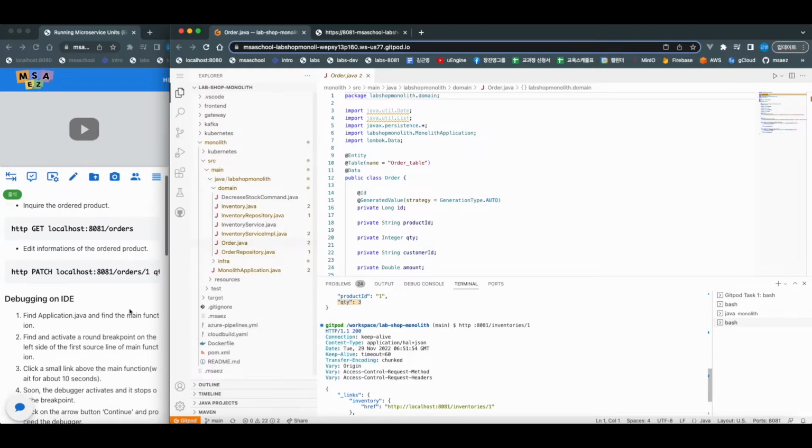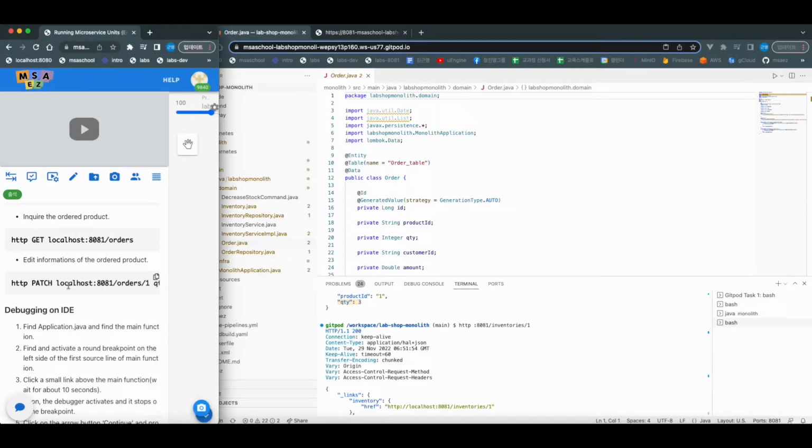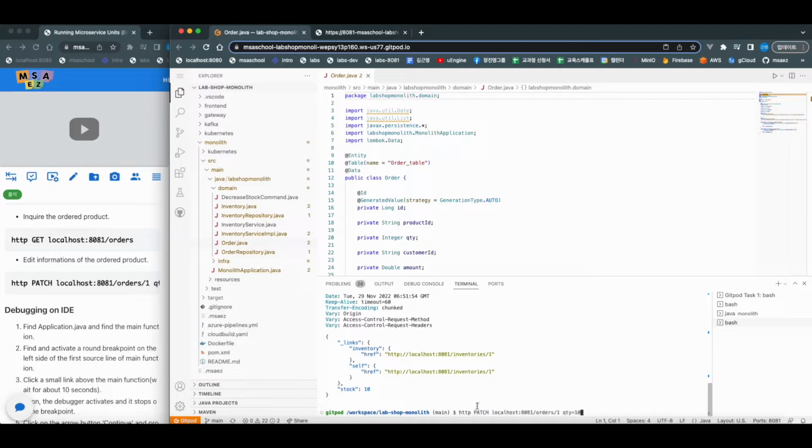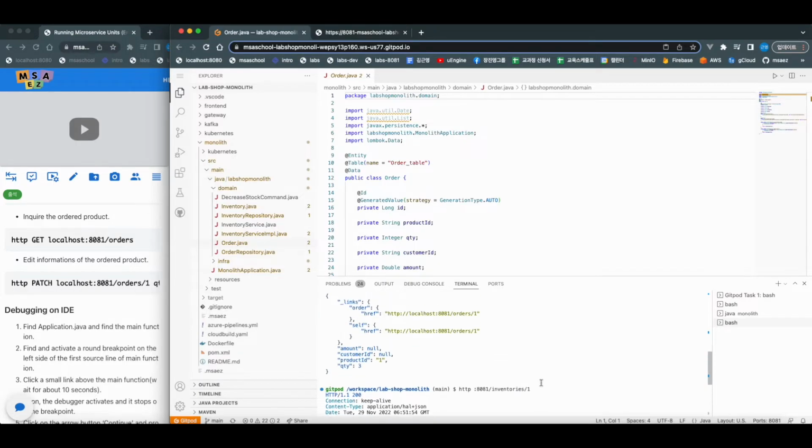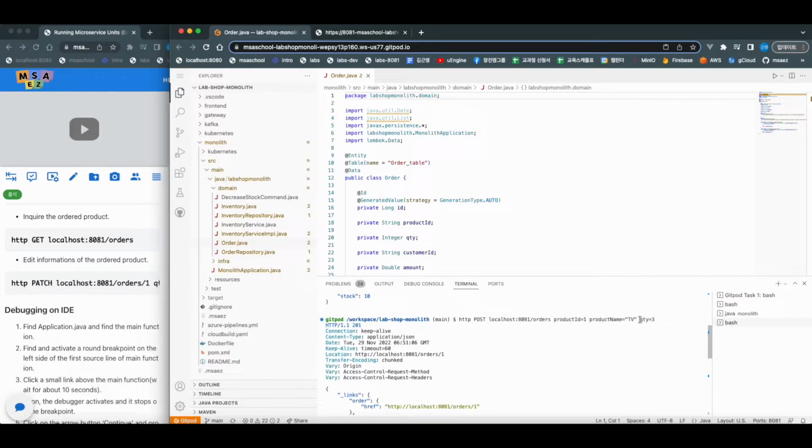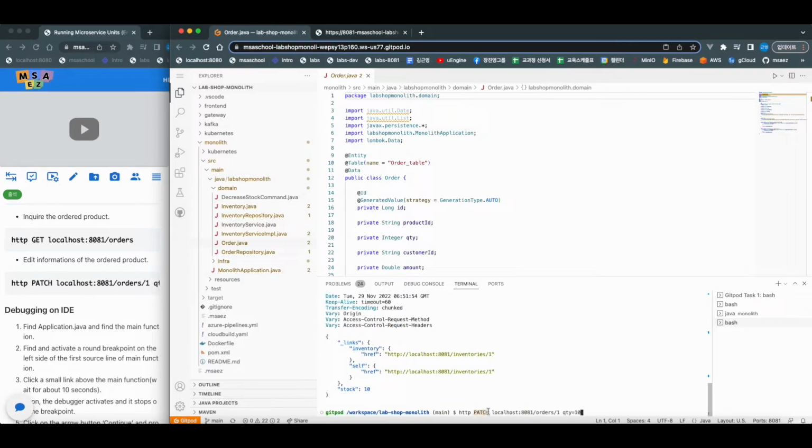Before that, I'll just check another command to patch the information about the ordered product. Copy this one and paste it here. It says patch and the quantity to 10. Our first order was a quantity of 3, but if you put the patch command here, then it changes the quantity into 10 as we put it in. So if you put it in the command, then our order quantity would be changed into 10.